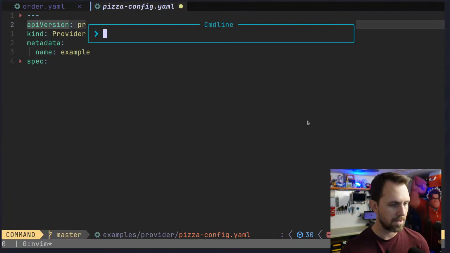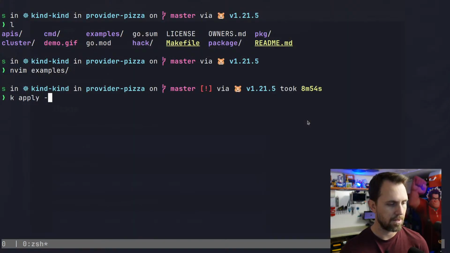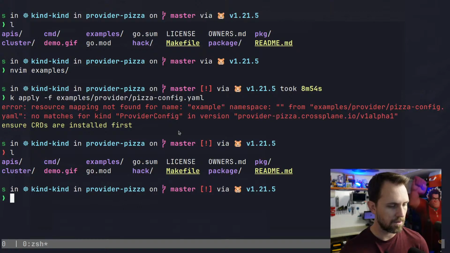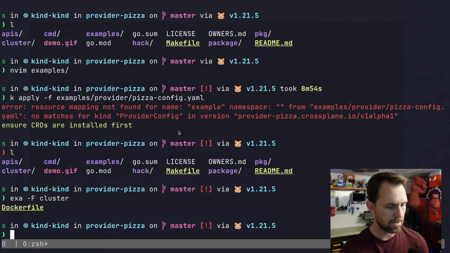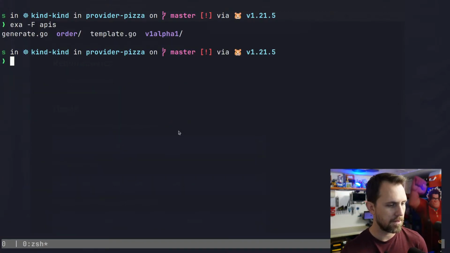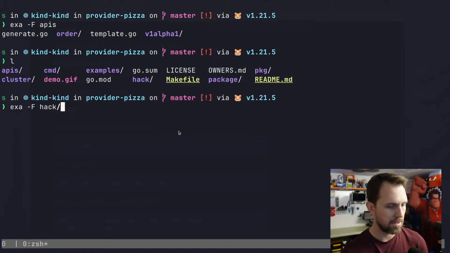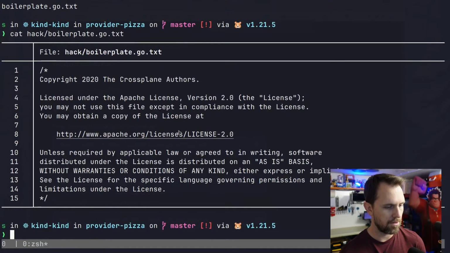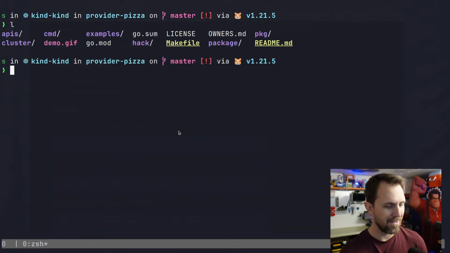Will this work? Examples, provider. No. Ensure CRDs are installed. Yeah, I don't have the CRDs. Where do those come from? They're probably in a CRD folder. Cluster, Dockerfile, APIs, generate. What's in hack? Okay, boilerplate, nothing. Okay, next thing we can look at is the makefile.